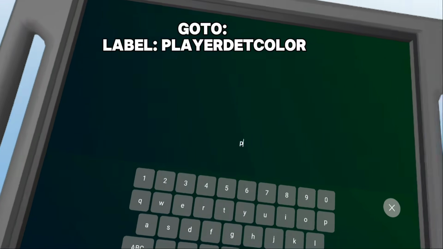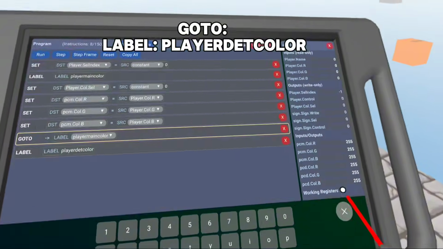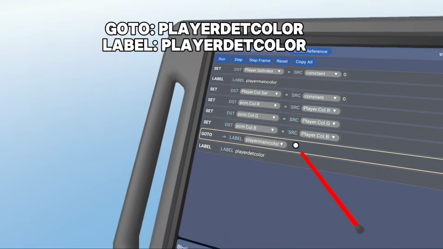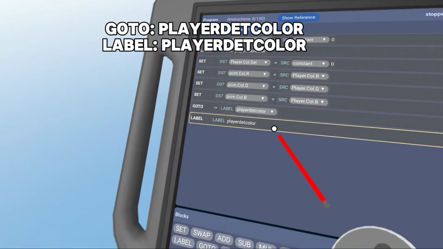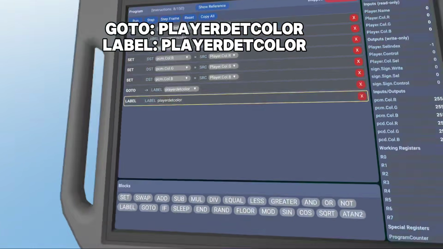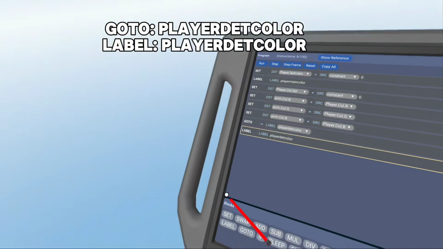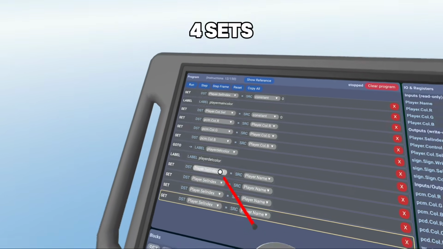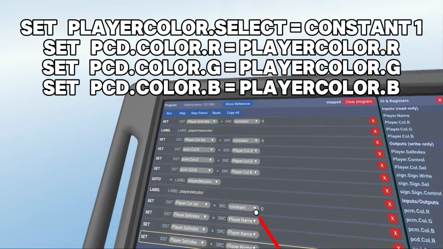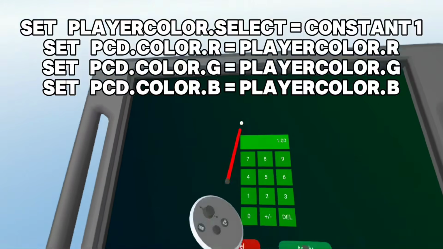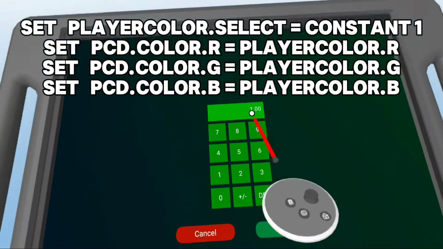So this will be player, but it's fine. So player detail color. This go to right here, you're gonna make it go to player detail color. And then we're kind of gonna do what we did up here. We're gonna have 4 sets. This is gonna be player color select. And we're gonna go constant, and we're gonna put 1. Make sure it's not 0.1. Just make sure it's 1 right there.